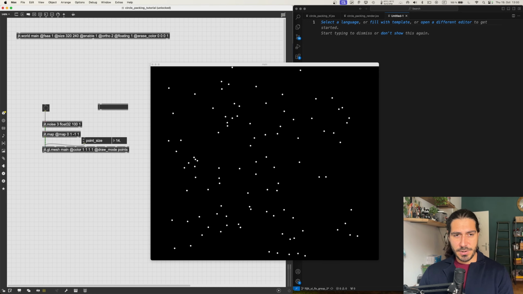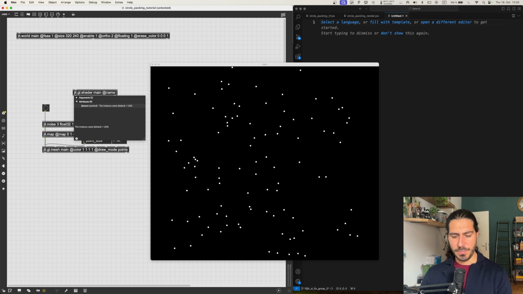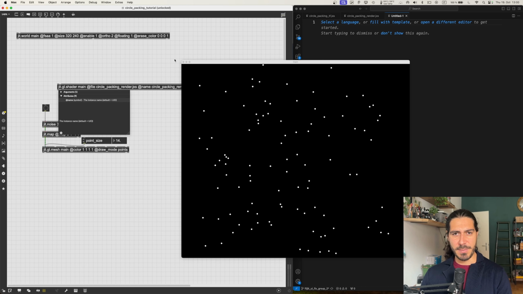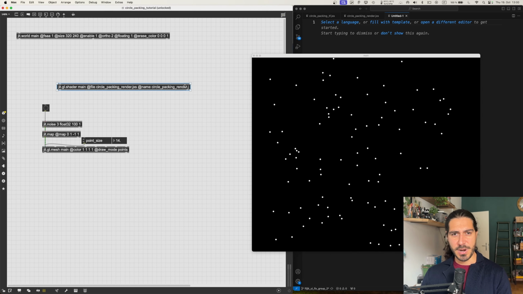Cool. So let's now create a jit.gl.shader. This shader draws to main. Let's give it a name. It's going to be circle packing render.jxs. And oh, that's actually the file name, so let's actually say file. This is going to be our file name, and the name is going to be exactly the same apart from the jxs part, because it's not file, right? We don't need an extension.